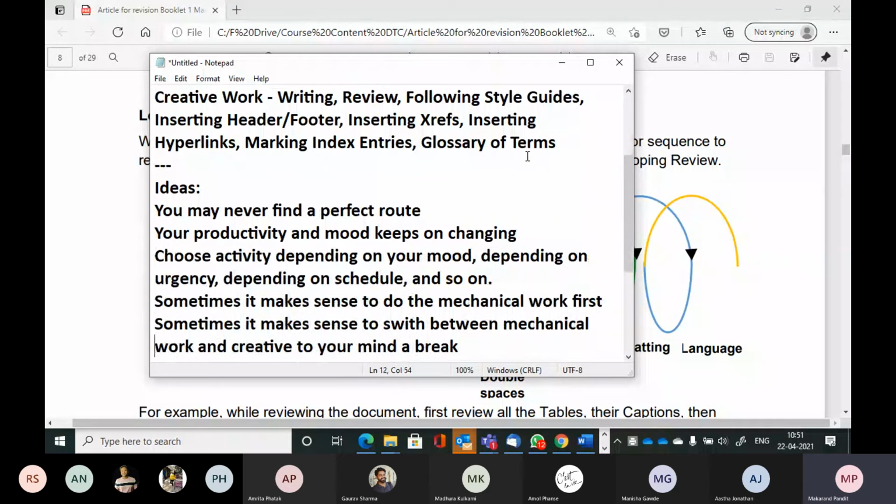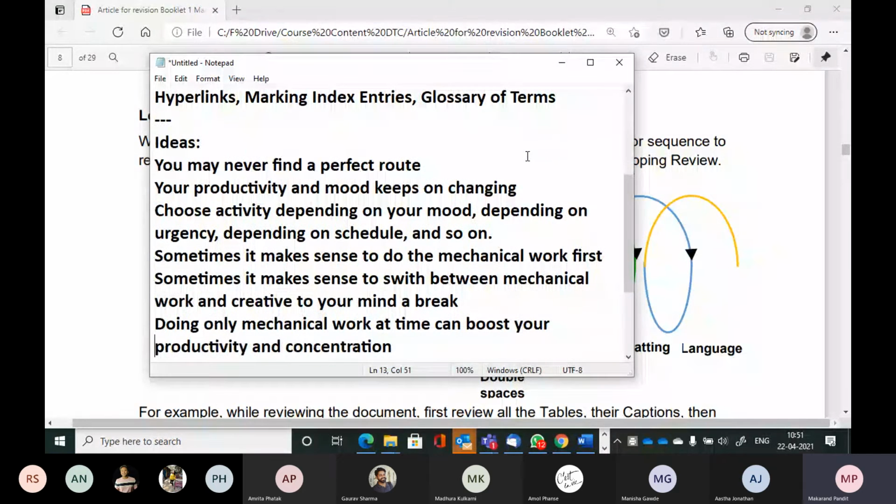And then we are saying that there are many ideas. So number one, if you say that, oh, I will find the perfect balance or a perfect route of the activities which will have first mechanical, then creative, again mechanical, again creative, or whatever, correct?